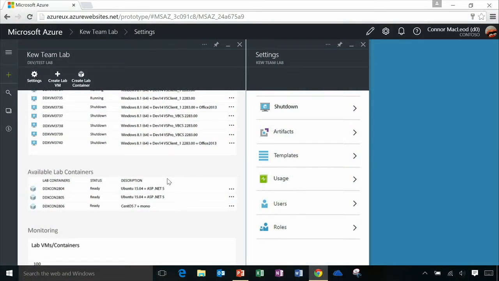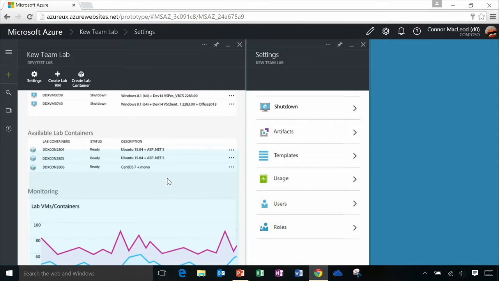Lastly, what I wanted to show is we also include support for containers. When we do containers, we can create a Linux host, and then we can add the different containers on them. And that's an area where we'll add additional features.